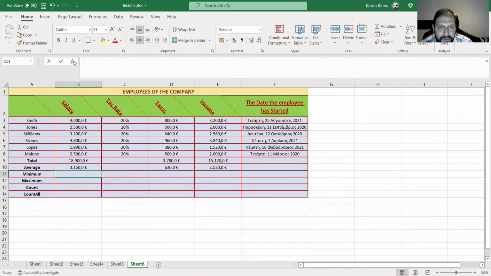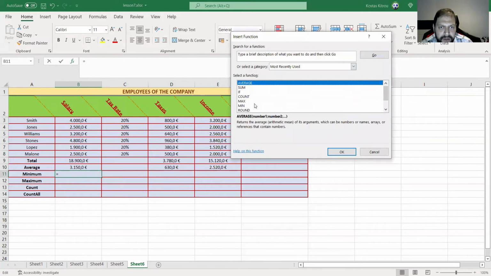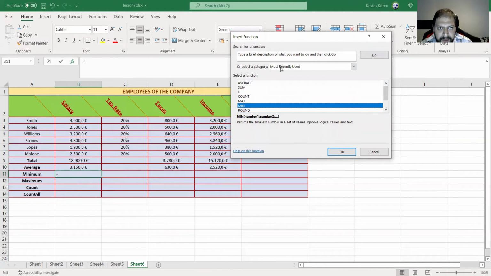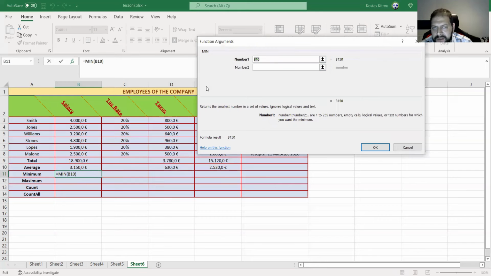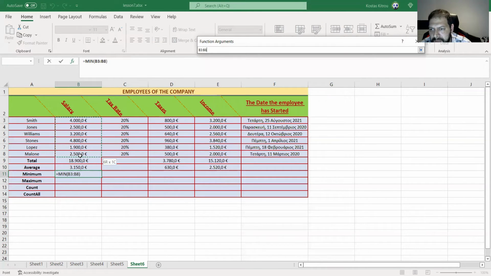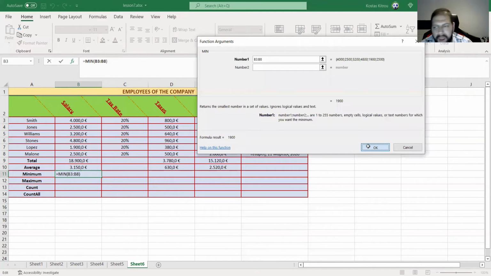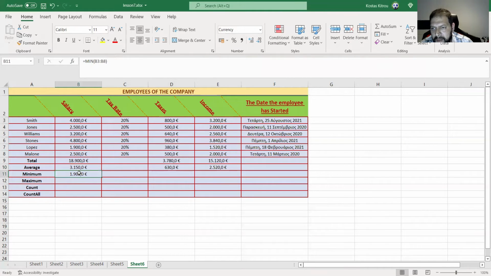So for the minimum, you can use the MIN function. There it is, in most recently used. So now it doesn't understand which cells I would like to use. So let's say between B3 and B8. Okay, and there is the minimum value.